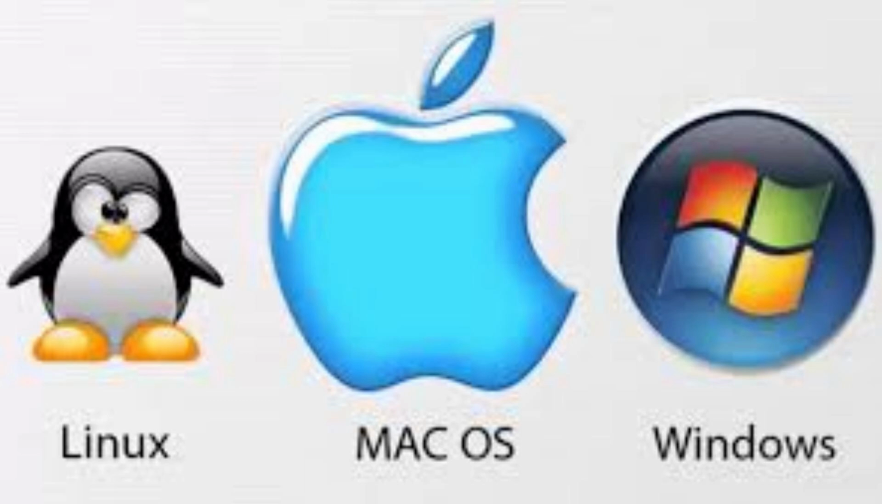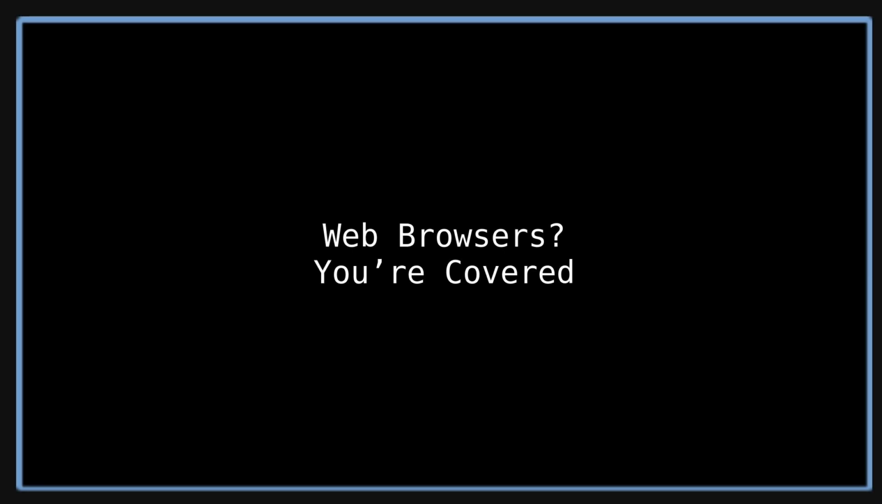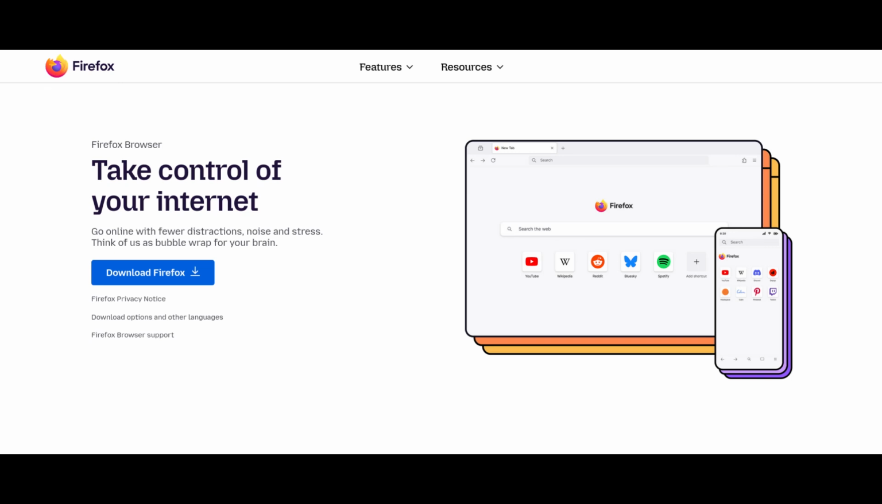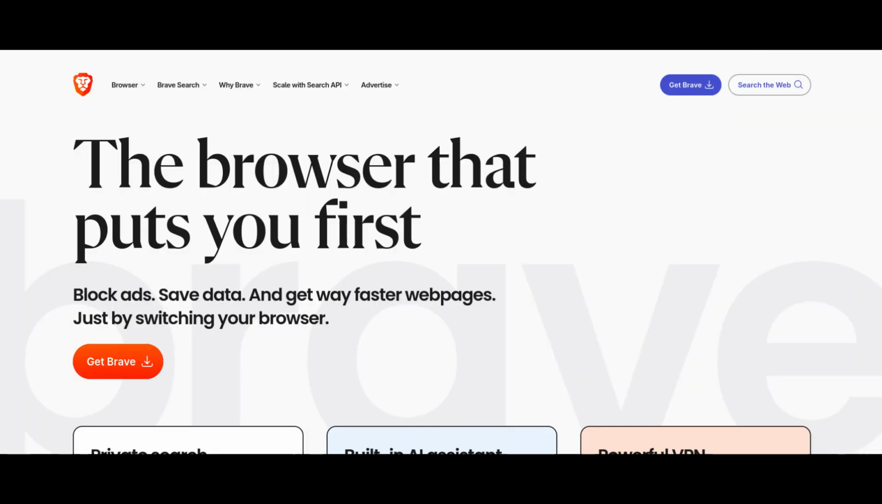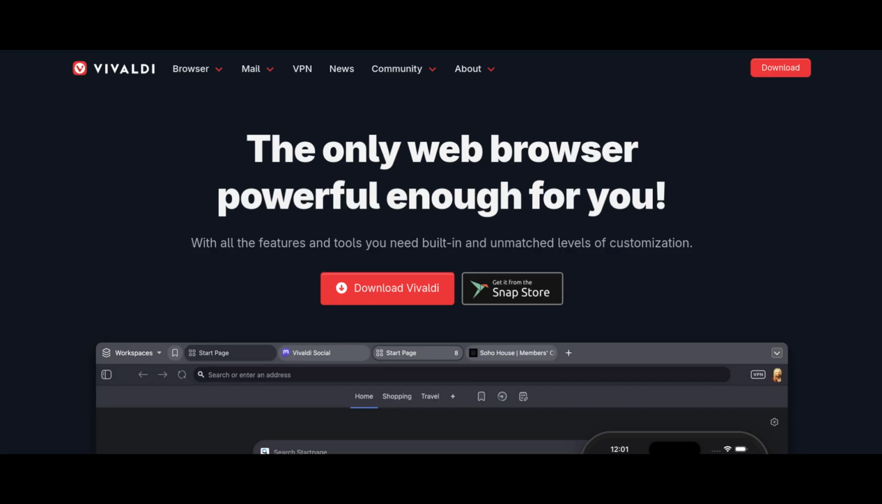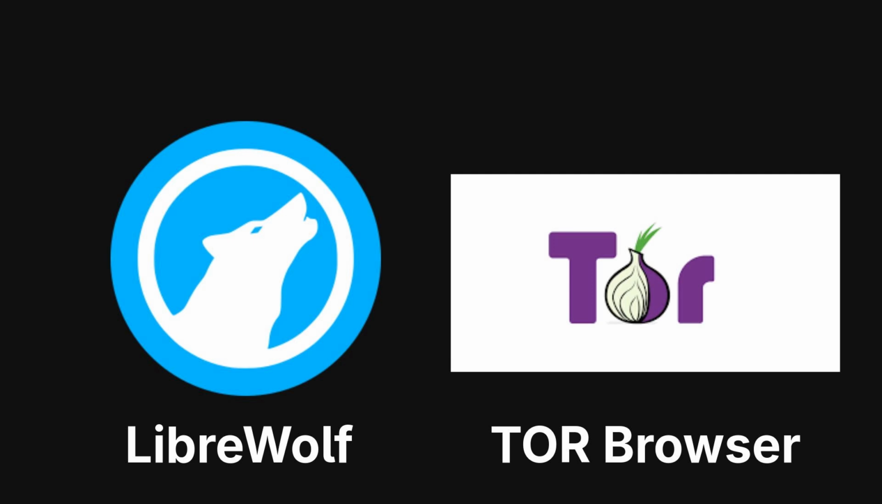Let's talk about web browsers. Don't worry about them because you're covered. If you're wondering about web browsers, don't. Firefox is the default on most Linux distributions, but as we found out before, if we don't like it, we can replace it. And Linux has Chrome, Edge, Brave, and Vivaldi. All of them are available. So are the privacy-focused browsers like LibreWolf and the Tor Browser. We've even got lightweight browsers for older hardware. Basically, if it runs on the web, Linux can handle it.